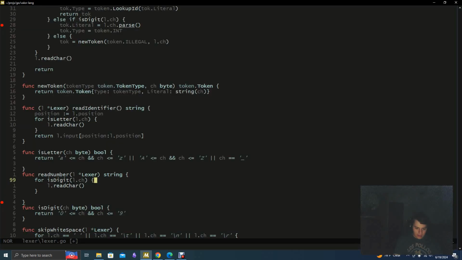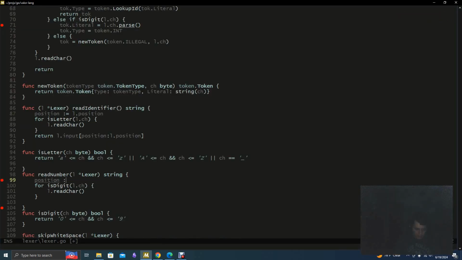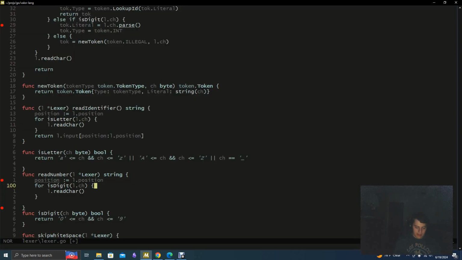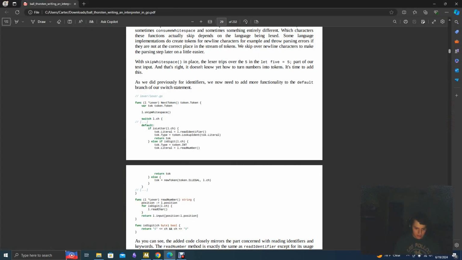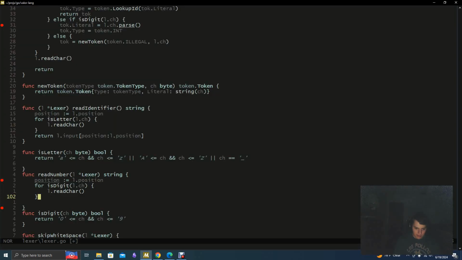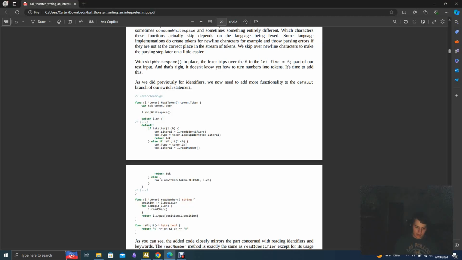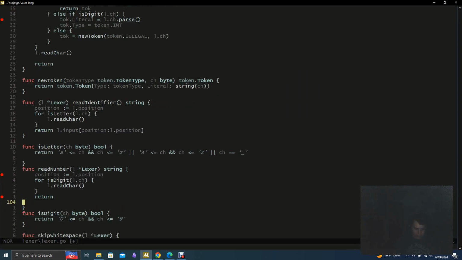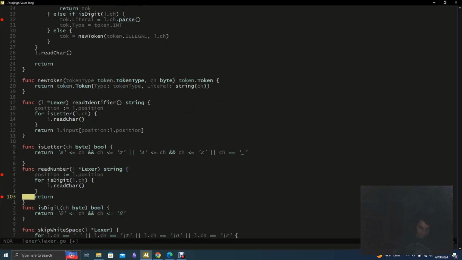So we update the position, we just store it in a variable. I'm not sure why we do this, but let's see. It's going to update once we go through this for loop. We want to make sure we keep the position so that we can return the entire number. That's right. Okay. We want to return the entire number as a string.